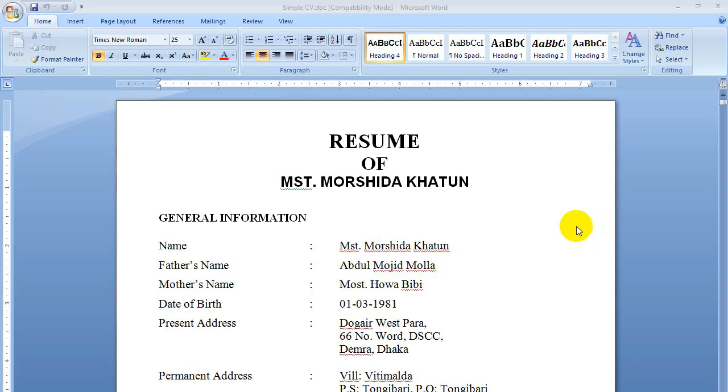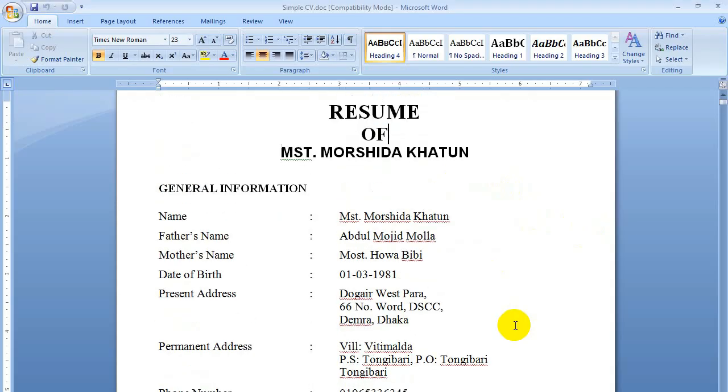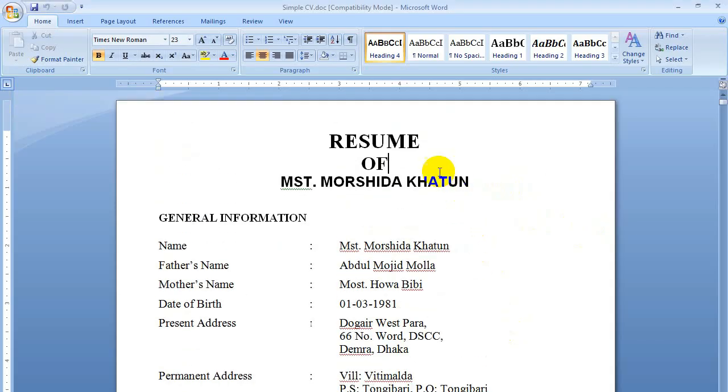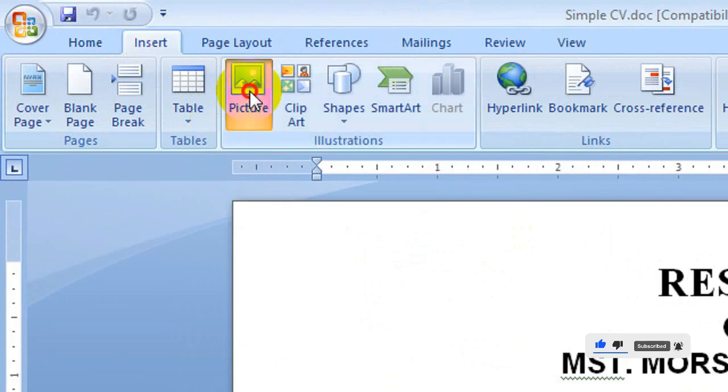Hello friends, today I will show you how to insert a photo and digital signature in MS Word. How can you do it? So I made a simple, short video. You can do it yourself as well. So how can you do it? First of all, you'll click on insert and click on picture.